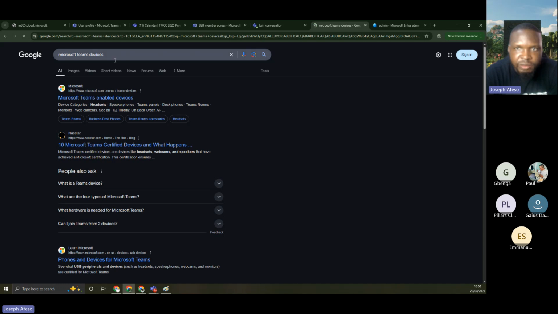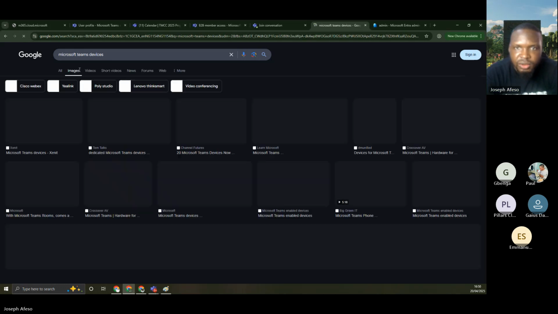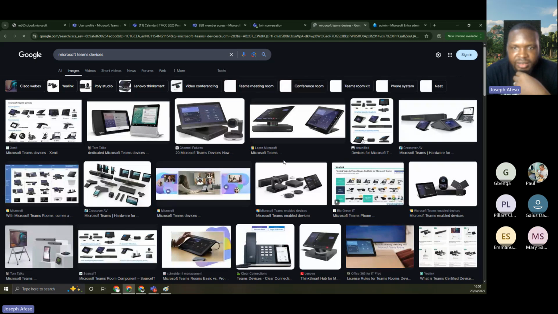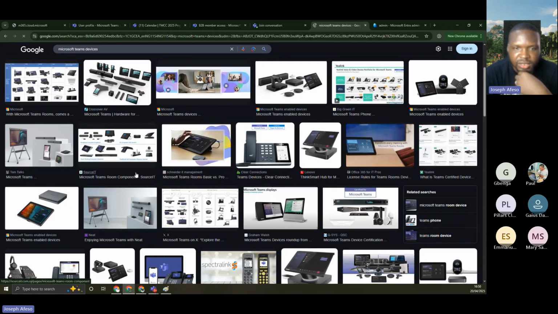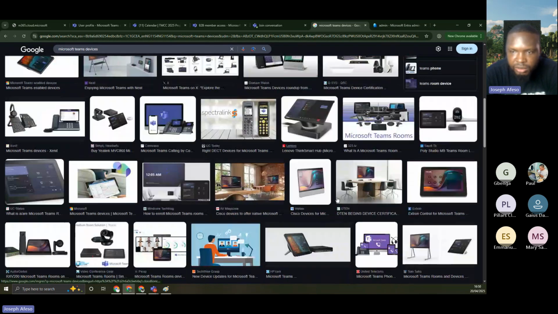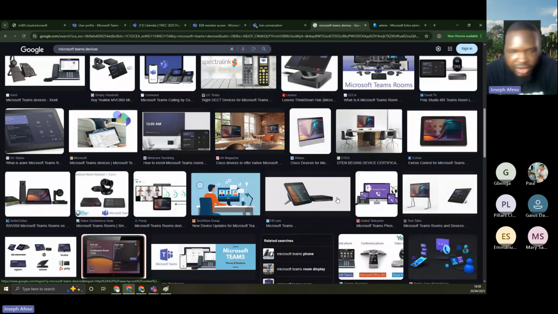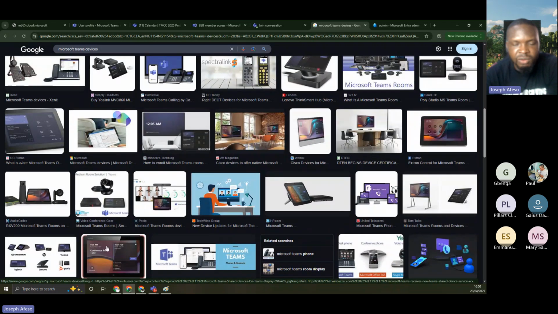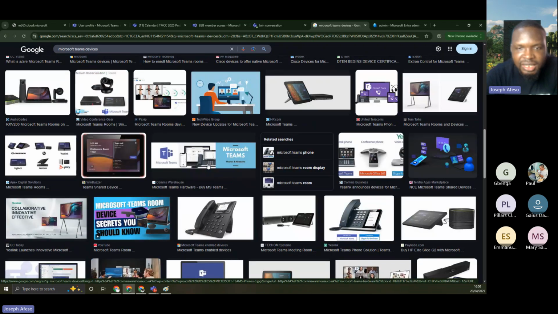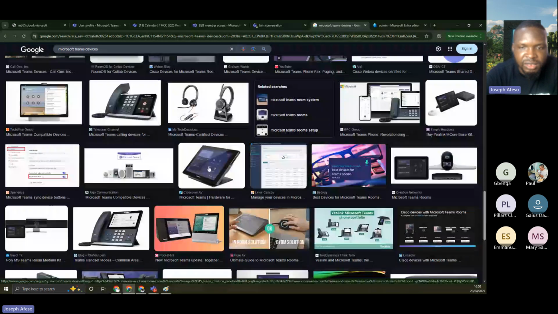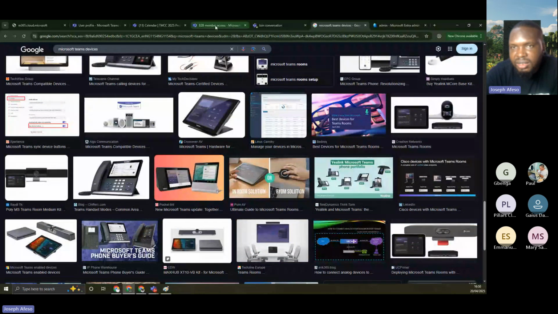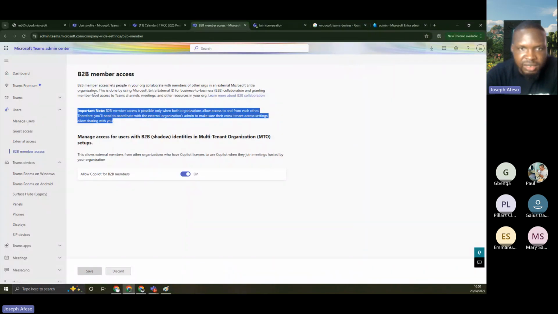So if I go to images, you will really find out that we have devices so beautifully made for Microsoft Teams. You can see meeting room devices. You can see Teams phone. You can also see panels. You can also see beautiful display devices, like what you can see here. So there are dedicated devices for Microsoft Teams, and you can really manage those devices from the administrative center.